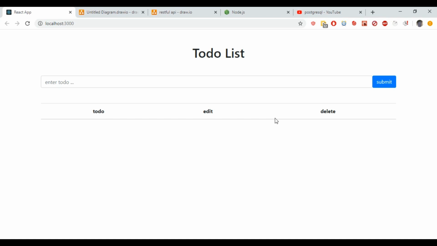Now, the PERN stack, if you don't know what it is: Postgres, Express, ReactJS as the front end, and Node.js as our backend language. So by the end of this video, you'll have a basic understanding of how to use the PERN stack and go on to build better or more complex applications than just a simple to-do list.